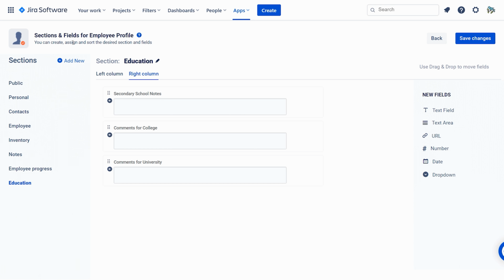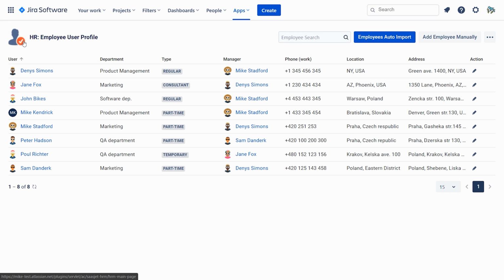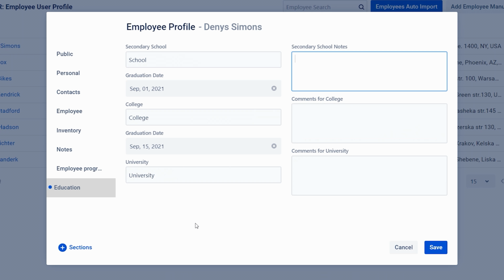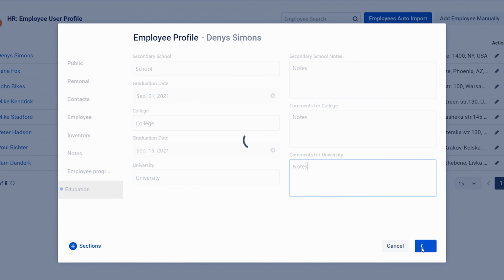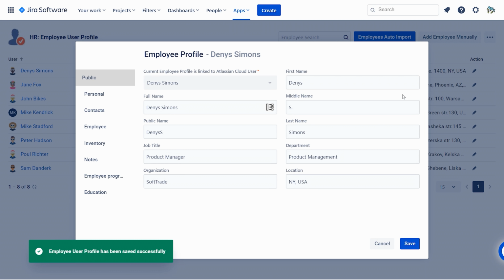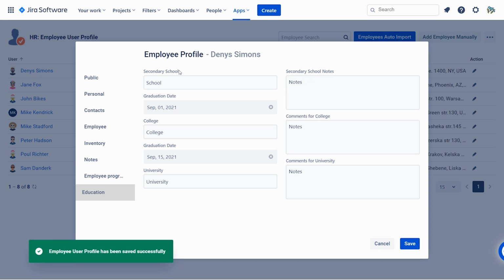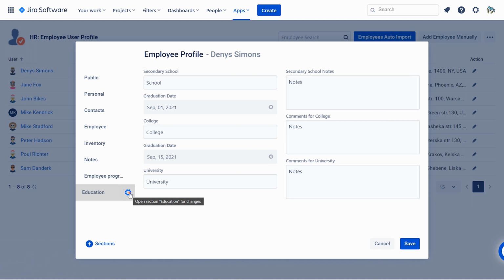Let's see how it worked out. We will select any employee, and we can enter information about him in a new section. Didn't like the data layout? Not a problem, you can quickly switch to the edit mode, the gear next to the section name.